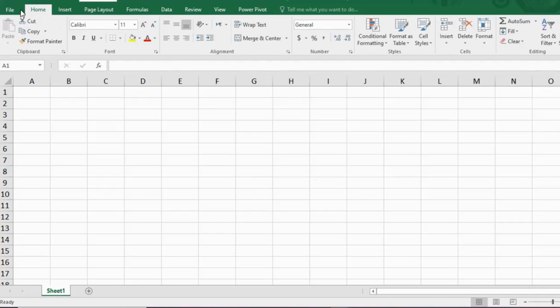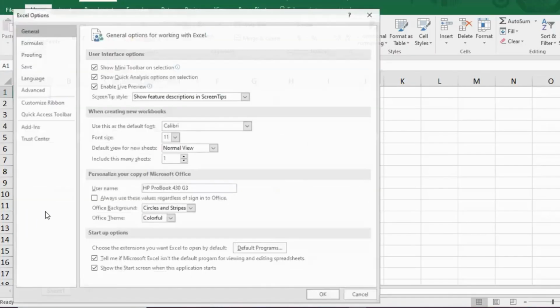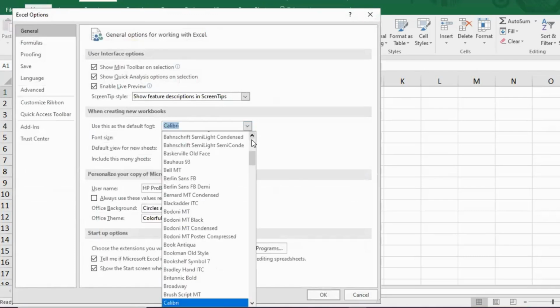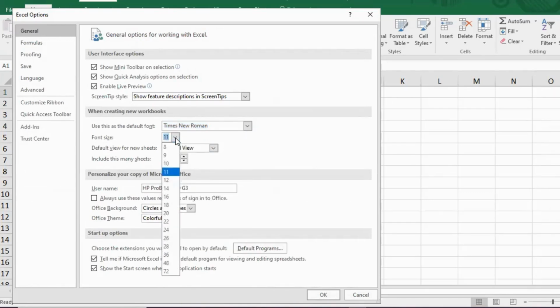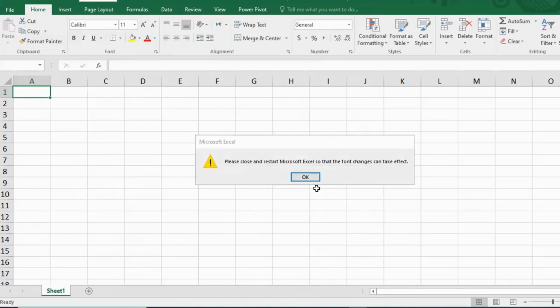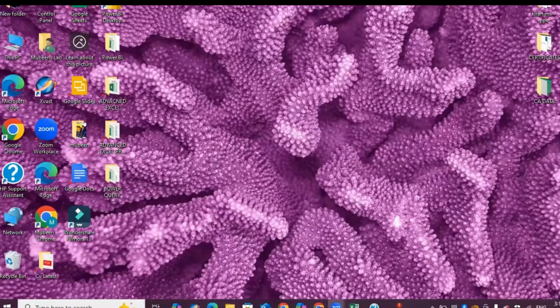First of all, I will go into the file, then I will select options. Now here I will change the font style I want to write as I am selecting Times New Roman. You can select whatever you want and then I will change the font size according to my will. Then I will press OK. Now I will close the sheet and open a new sheet.